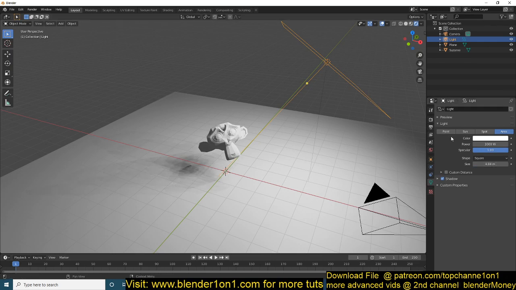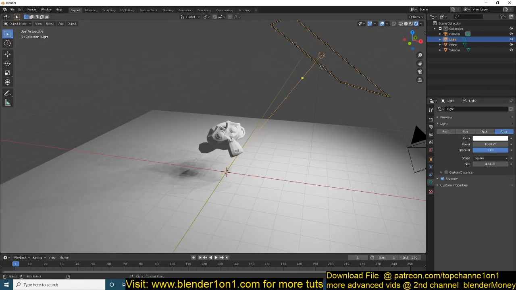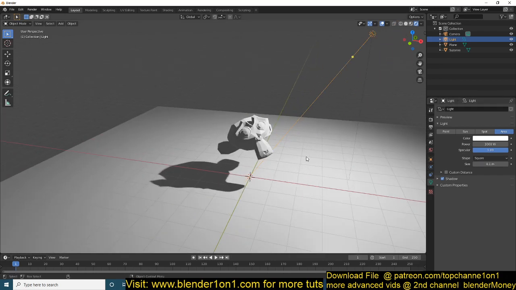You can see that when I increase the scale of the square of the area light, I can see our shadow becomes a bit softer. When I shrink it, it becomes sharper and sharper. See there. So by default, soft shadows are turned on if you're using Blender 2.81. Previous versions of Blender, you had to turn that on, but now in Blender 2.81, it comes by default. You'll have soft shadows turned on.